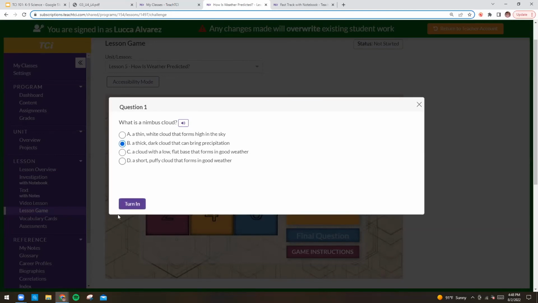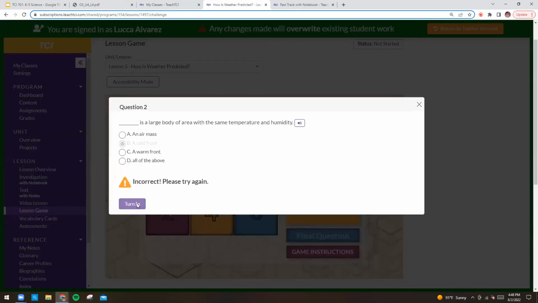But what they're going to do is they're going to have 2 opportunities to find success. If they get it correct on the first try, they earn 1 point. If they get it correct on the second try, they earn half a point. If they don't get it correct on either of those tries, it will tell them what the correct answer is and they earn 0 points.